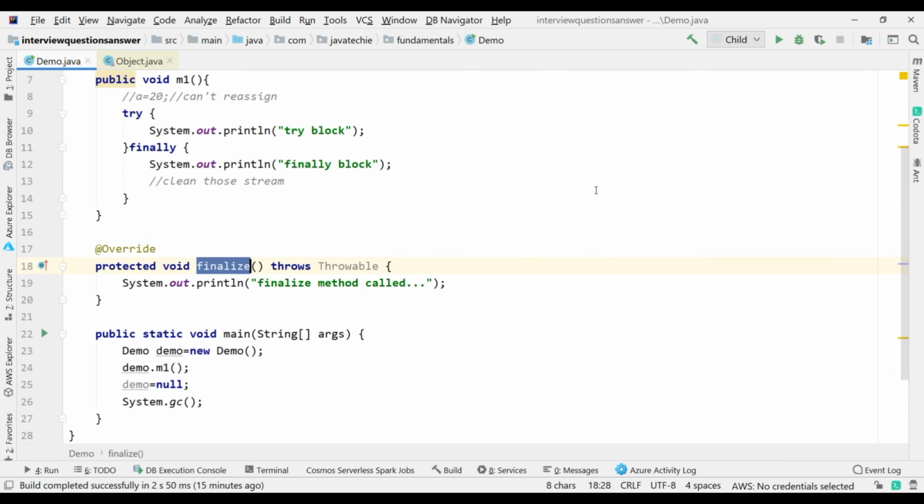Now what I'll do is run this code. If you observe, this is the object of my class. I use that object and forcefully set it to null to show you the finalize method invocation. Okay, now let me run this code.